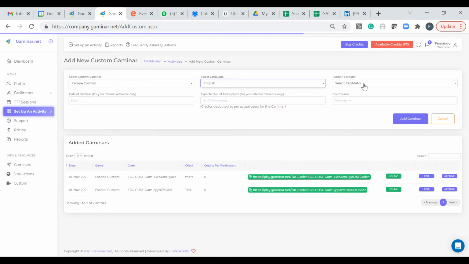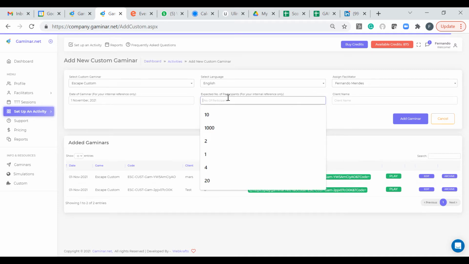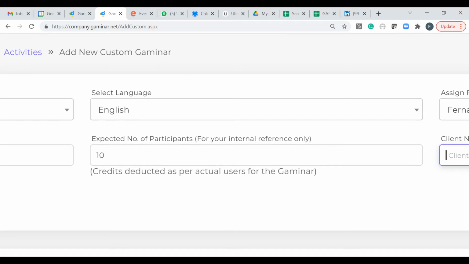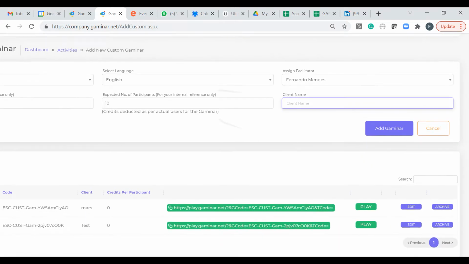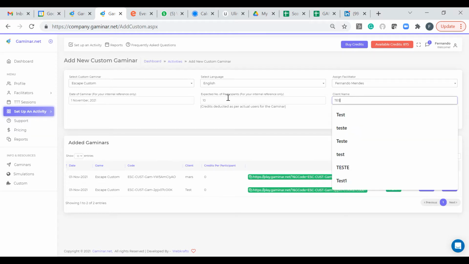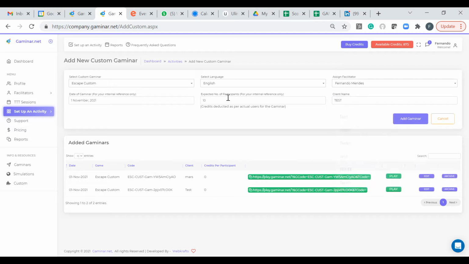You select your language, your facilitator, date, and as you know, this is for your internal information, but you need to do all this, including the expected number of participants, although you already know, like in all our GamingRs, the expected number of participants is not how we deduct credits. We deduct credits only on real people that sign up for your activity, participate on your activity. So let's create this and add the GamingR.